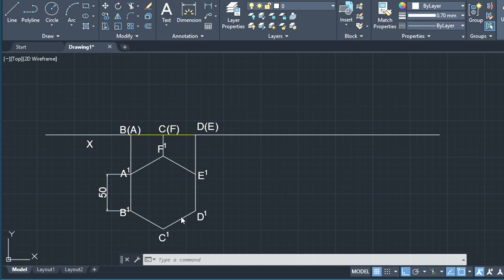Now this is your regular hexagon with 50 mm sides. But when this front view is inclined, how will your top view be that we want to draw? Now let us take the sides of this. We have to copy this first, so that we can make it incline or rotate.